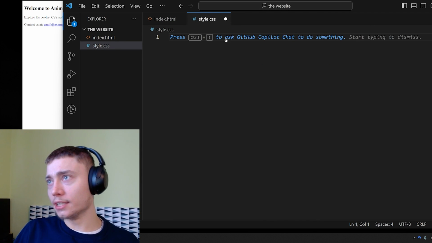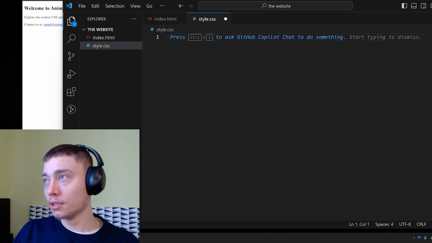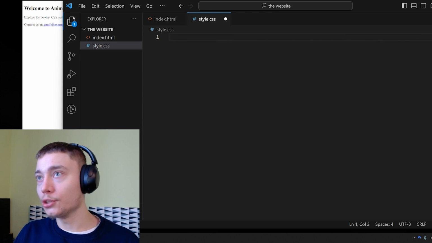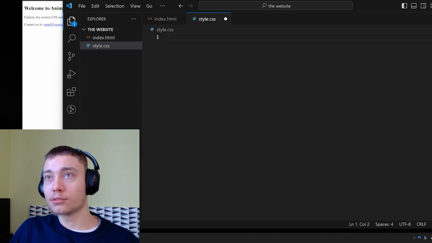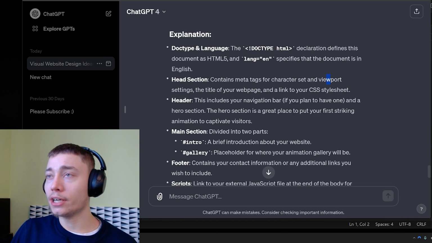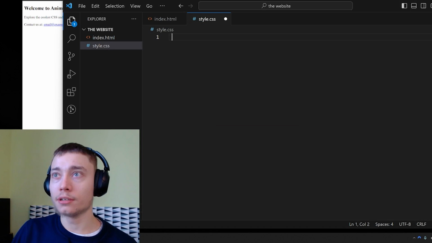By the way, when you see this, this is GitHub Copilot, which is an AI tool I use to help me program even faster. It's like programming on steroids. It's crazy. But if you don't have it, it's fine. You can do all of this with ChatGPT.